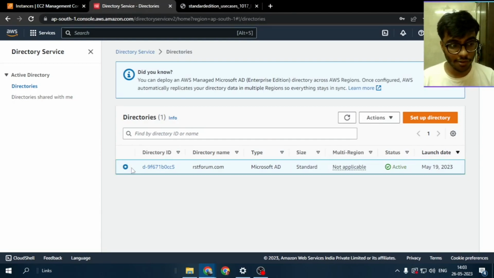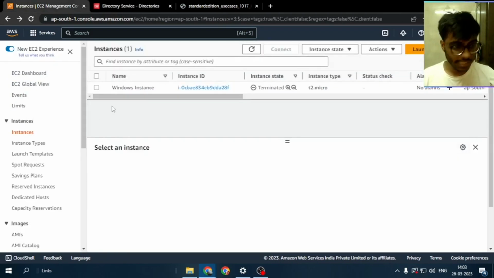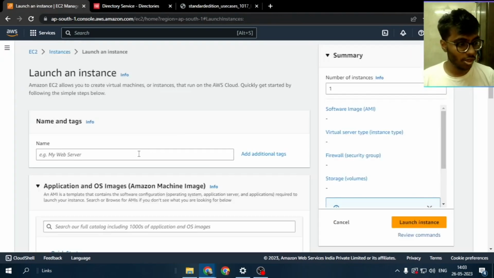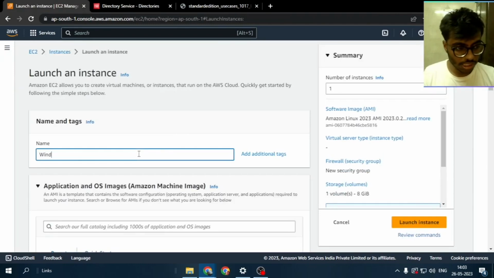Now you need to wait for a while for this to be created. Let's go to the EC2 dashboard. This takes 45 minutes to be created, by the way, so don't worry if it's not being created. Let's create a new instance. Let's launch an instance. Let's call this Windows instance.